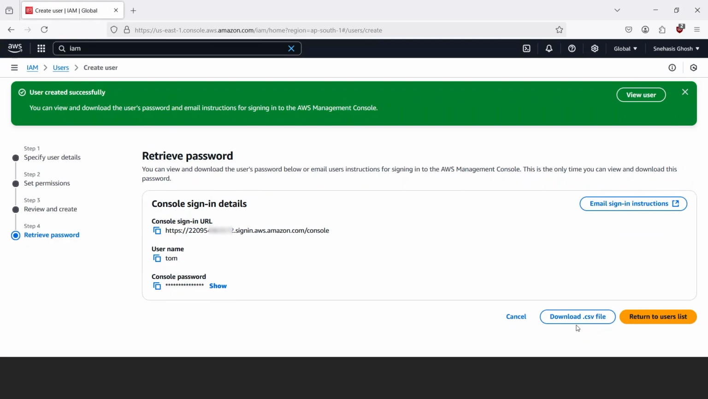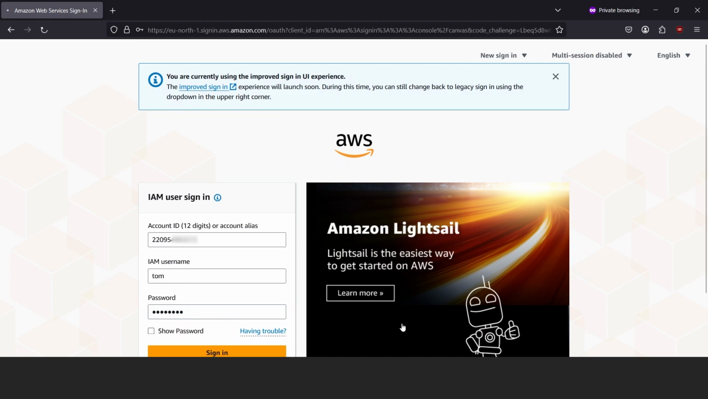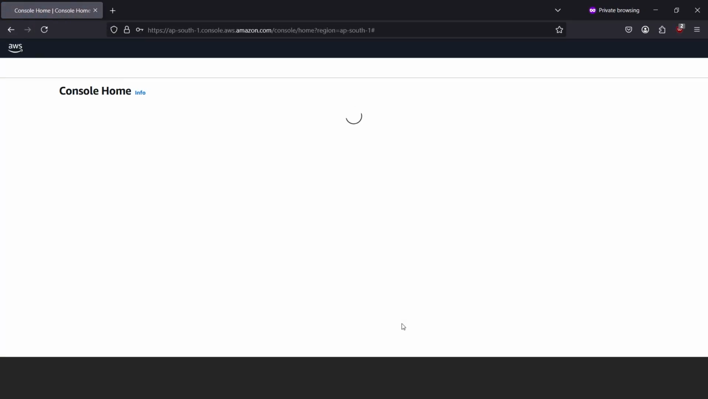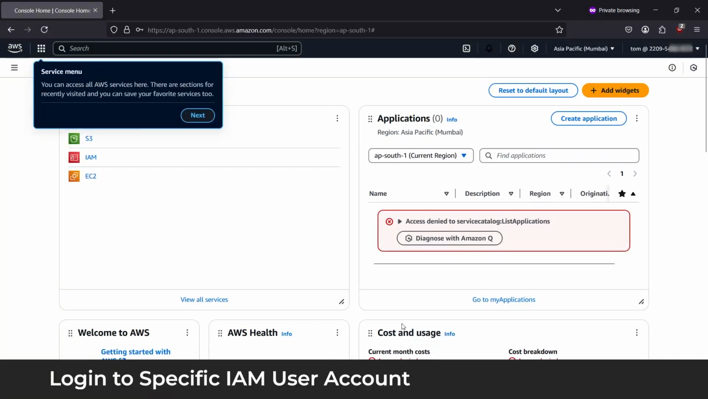It's better to download the CSV file because it will store the password within the CSV file and you can get that. Now copy console password and we are going to paste that here, and let's sign in. Now after signing in, you will find that you will be getting access denied a lot.